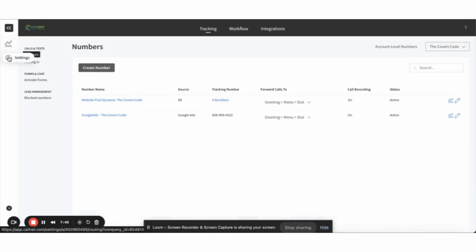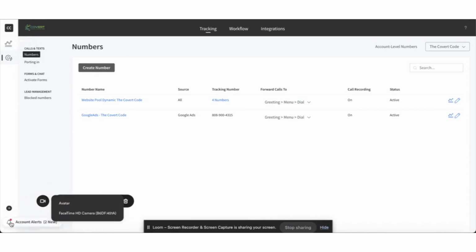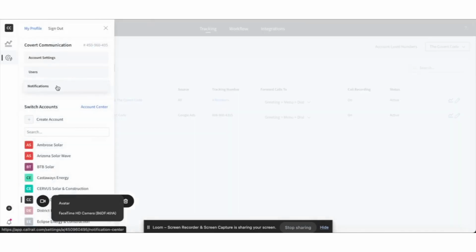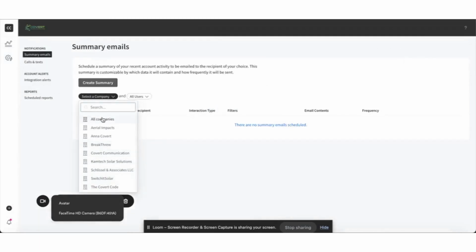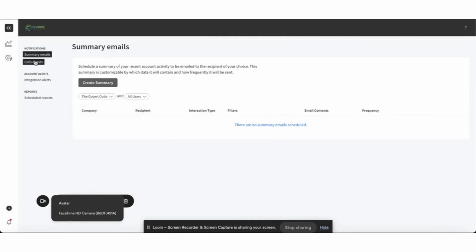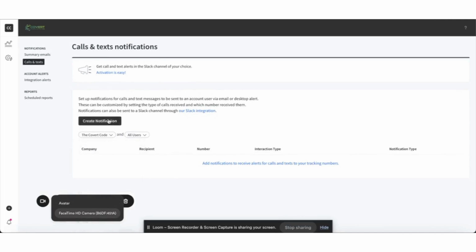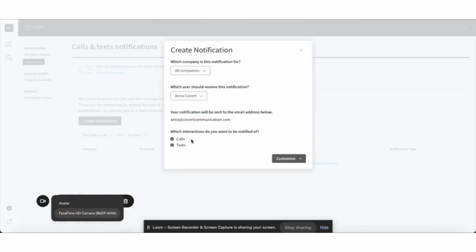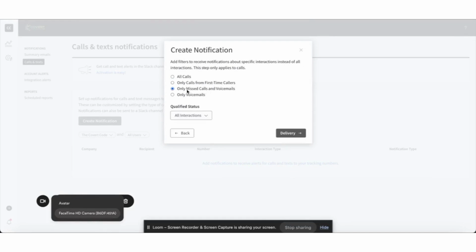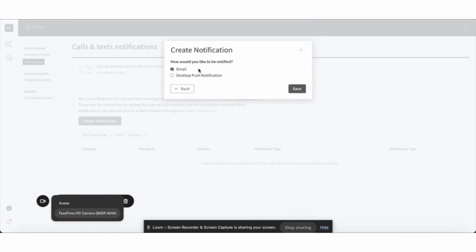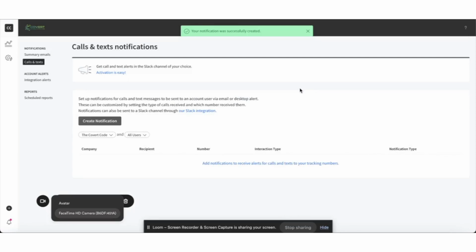Now, the next thing you can do is under settings here. Actually, it's under here. Go to notifications. And then you can create some different automations or notifications, right? So calls and text, this is an important one. I want to create a notification. I want to know if I get calls. I'm not allowing texts. I want to know only missed calls and voicemails. Save.